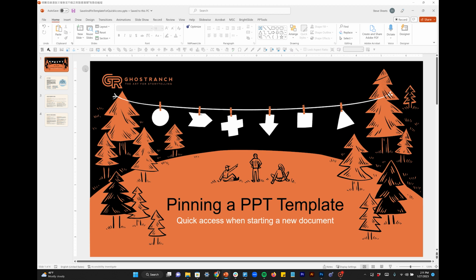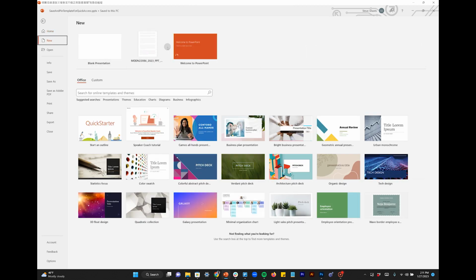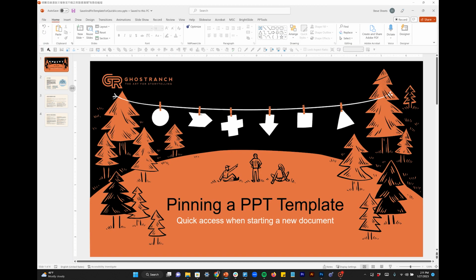I'm doing a quick tutorial today about how to pin a template so that you can get really quick access to it when you're starting a new document. What I mean is if you go here to File, New, you can see there's a number of templates that can be used as starting points here. I'm going to show you how to add a custom one real quick and easy here today.